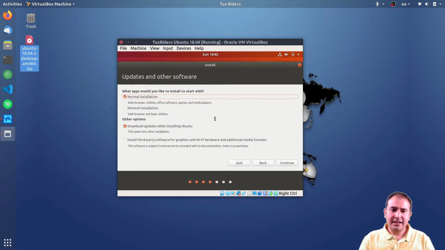So I prefer it to install everything for me. And it says also, download updates while installing Ubuntu. I don't want to do that. And also third-party software programs. I want that because in some cases you may need some things for additional drivers and those kinds of stuff. So I click continue.